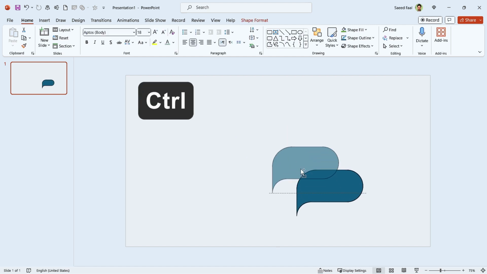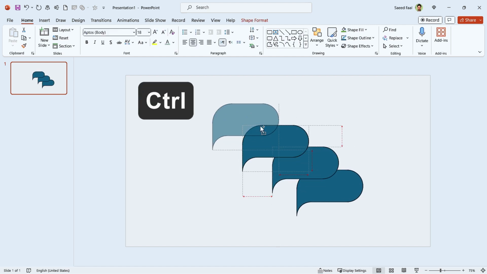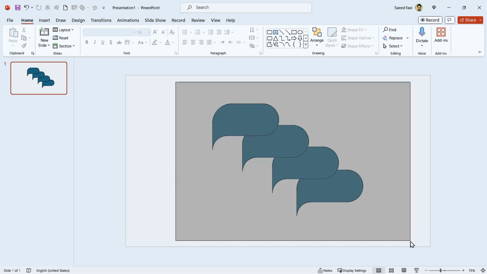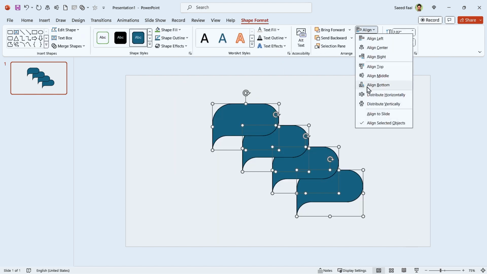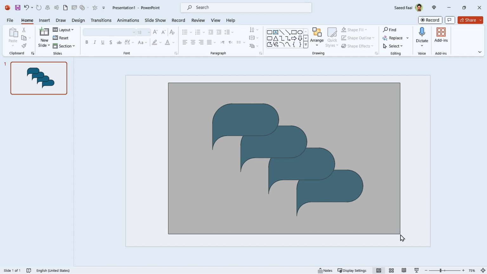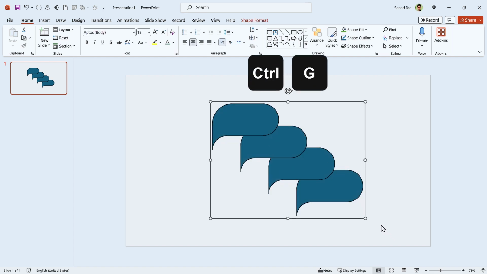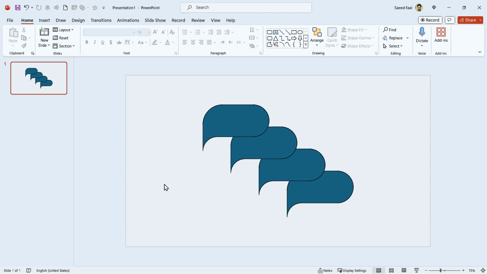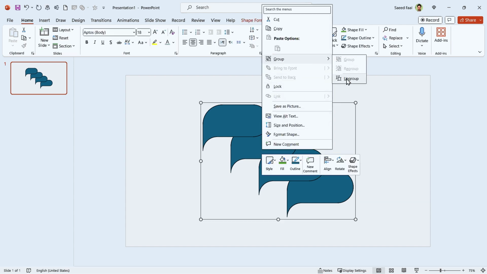Now hold the Ctrl key down and make 3 copies of it. Select all of them and in the Align menu, choose Distribute vertically and horizontally. I want to put them exactly to the center. What should I do? First, select all of them and by pressing Ctrl G, group them. Then align them to the middle and center. Now you can ungroup them.